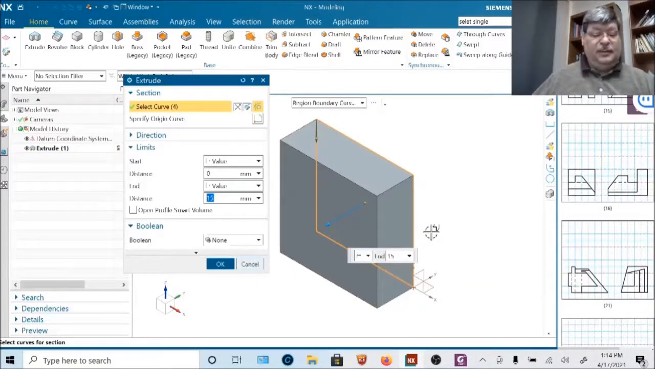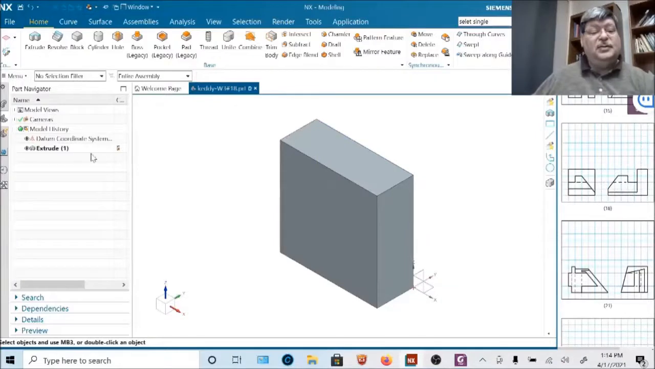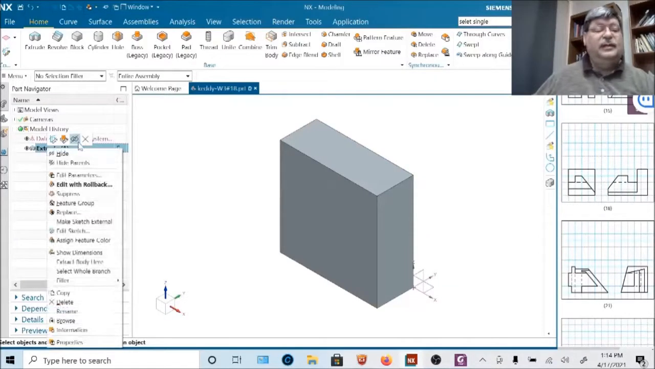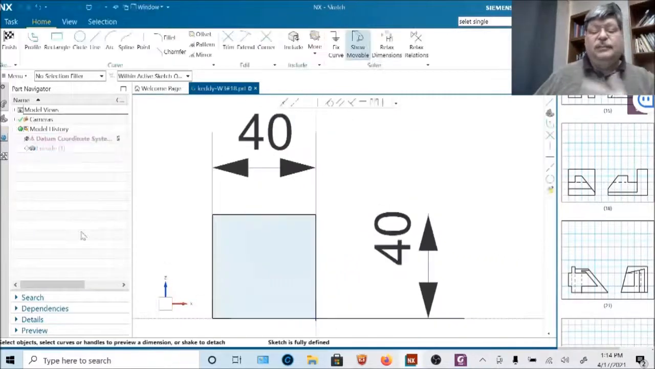Okay. I'm going to escape out of this. You can also go over to the Extrude, right-click on here, and edit it. Let's see, we can edit the sketch of it. So the sketch is inside there. I'm going to go to Edit Sketch. There, you're back to the sketch. You edit it. When you're done, hit Finish.